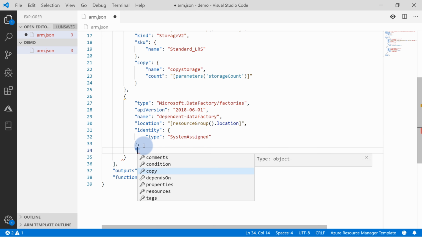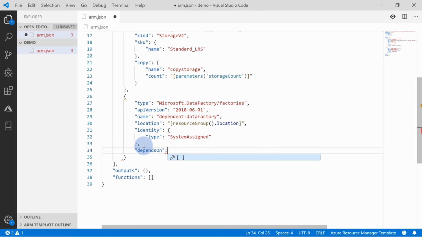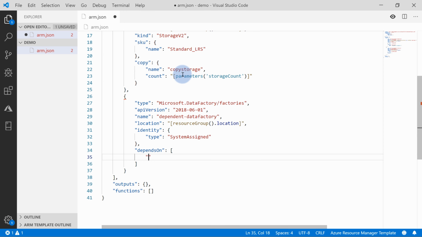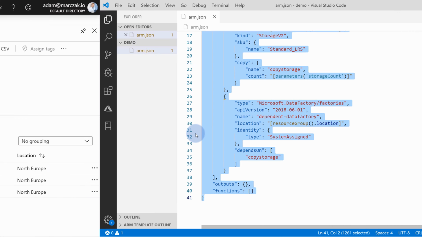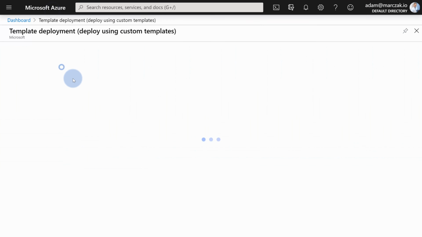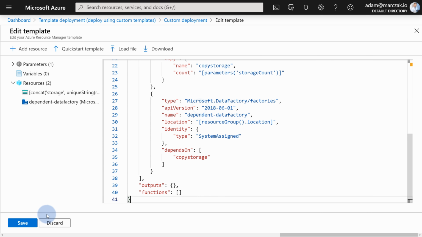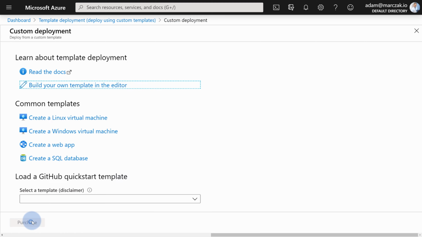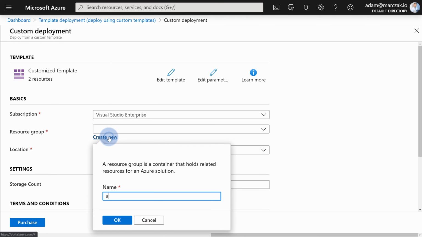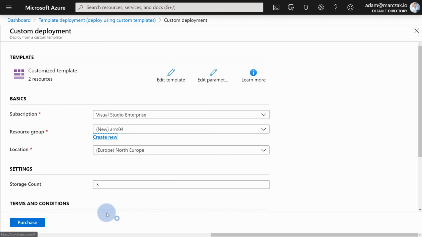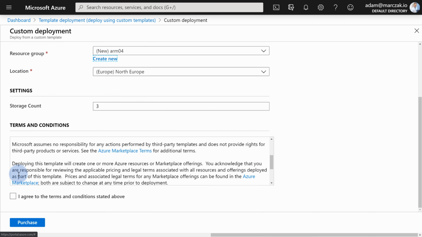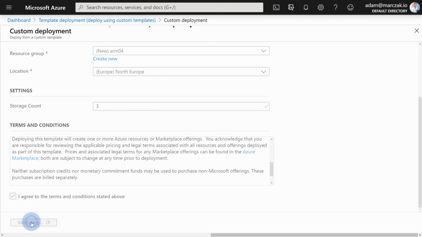And to do that, you simply create a depends on section. As previously stated, this is an array, and provide a name. And in this case, it's just the name of the loop. In our case, copy storage. If you grab this template, go to the portal, initialize new deployment. I want to show you what will happen when it comes to resource ordering during the deployment. So let's hit save. Let's create arm04. Let's hit OK, create 3 storage accounts, hit purchase, and just wait.